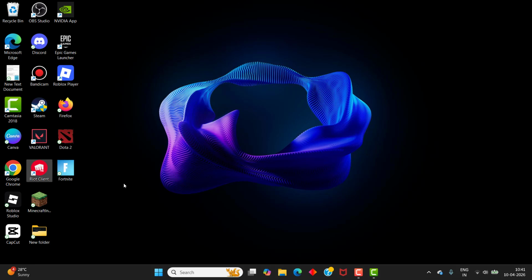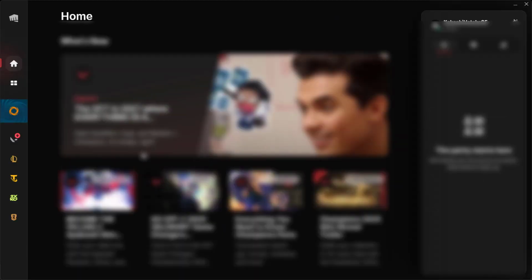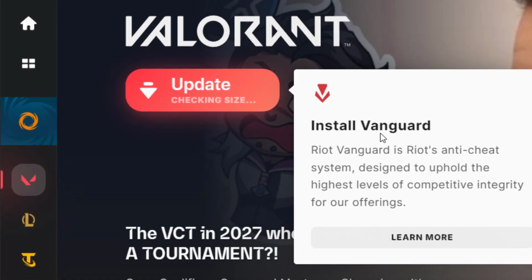Click the Riot client and open the Riot client. Yes, click it. After that you can see on the left, yes, click it. Then you can see install Vanguard is there.